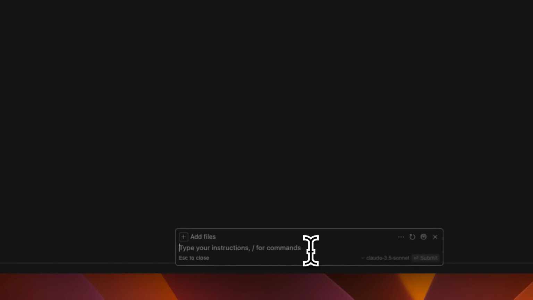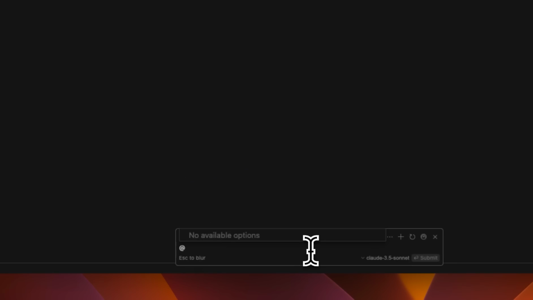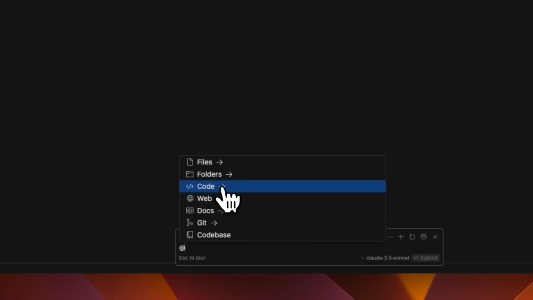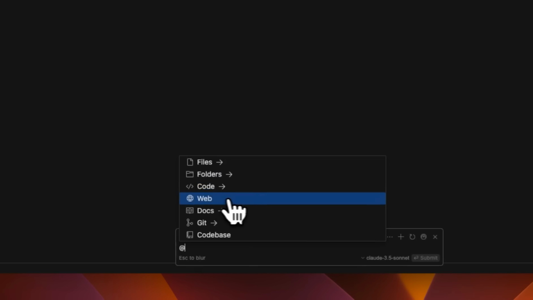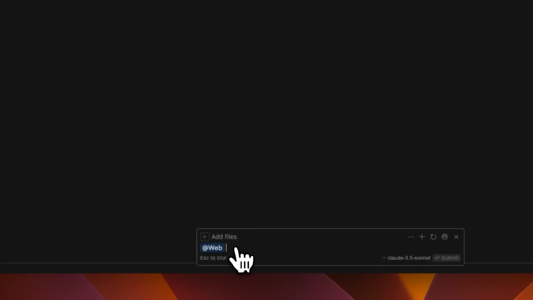Now it has a very unique feature. If you type @, you're going to be shown this pop-up window. Now if you click on files, basically if there are any files in the project, you can select those and start using those right away in your project. Or you can also select a specific folder, code snippet, or the one that we're going to be using in this video, web links. So you just select web and then you provide a link.